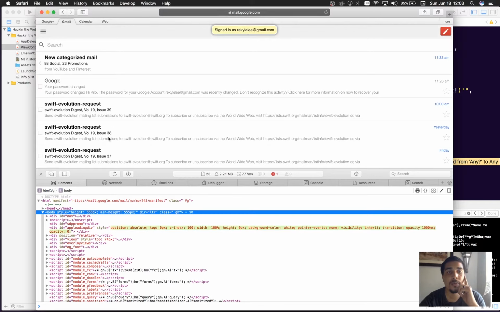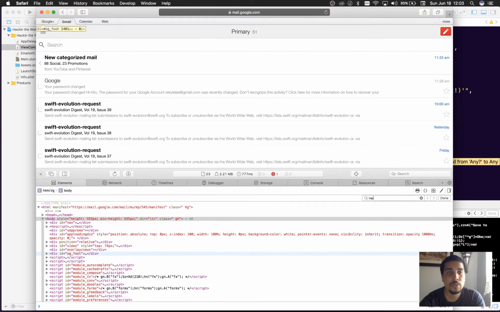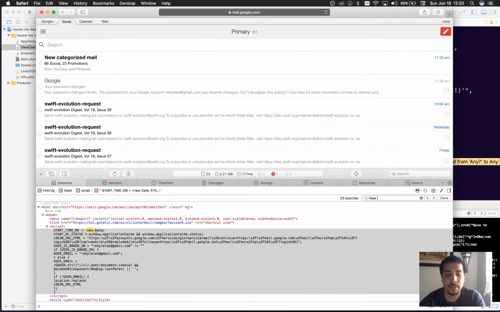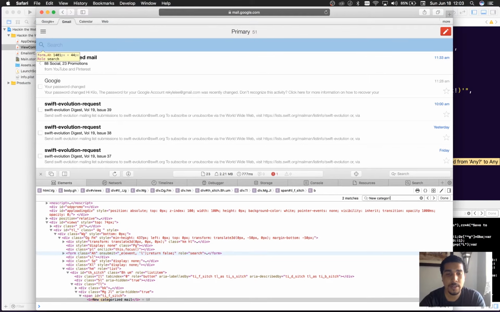Okay, so what we're going to do is use new categorized mail as something that's unique to search for. So new, let's spell it right, new categorized mail.